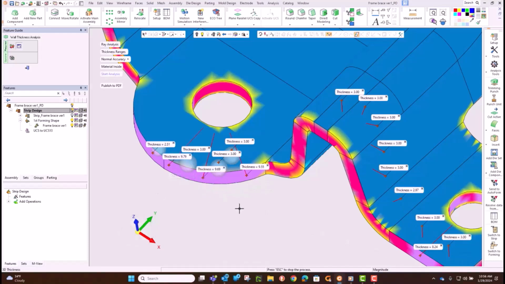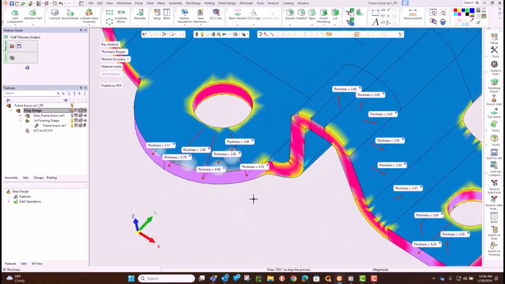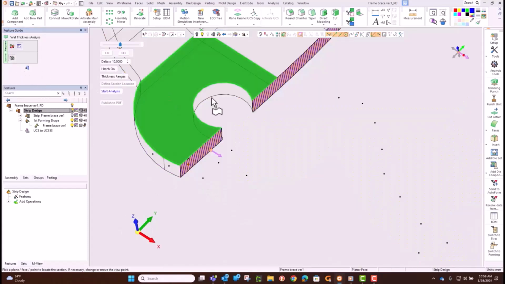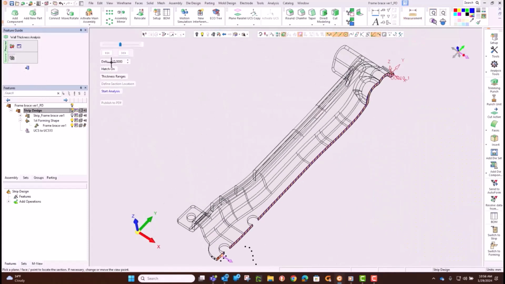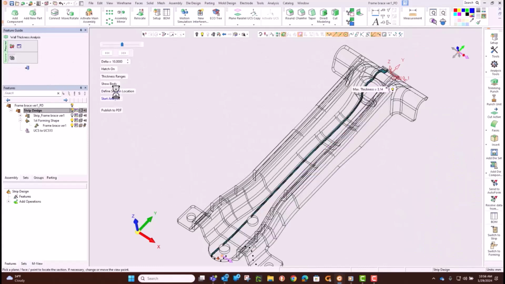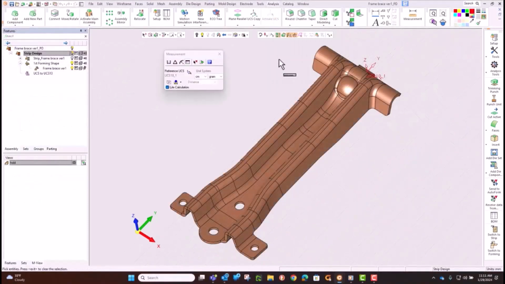Obviously, we want to avoid a condition that makes it look thicker. We want to check to see if there's anything where the material is being coined. All those things are important to understand. Here with the cross section too, we can take a quick glance and see that it's consistent in any direction.